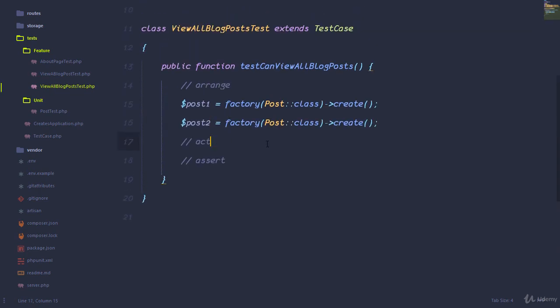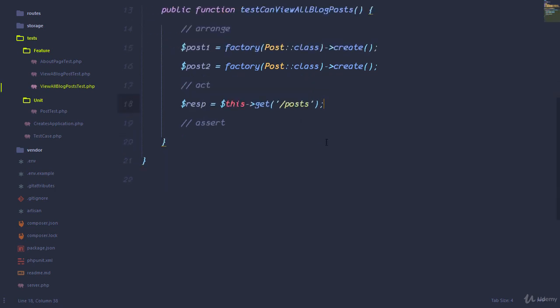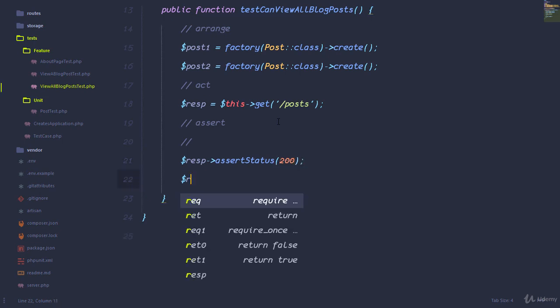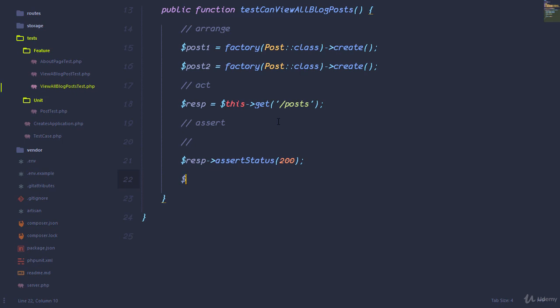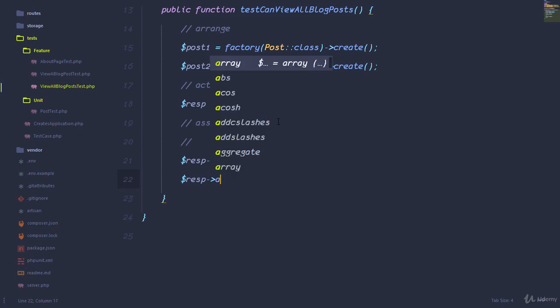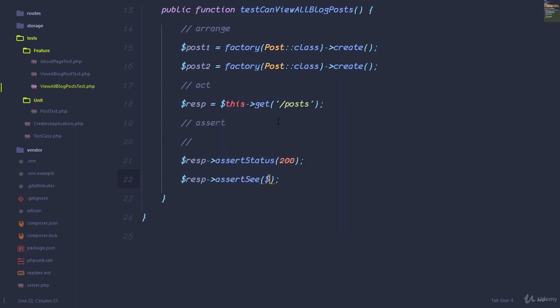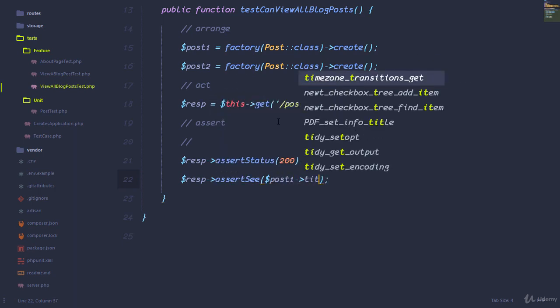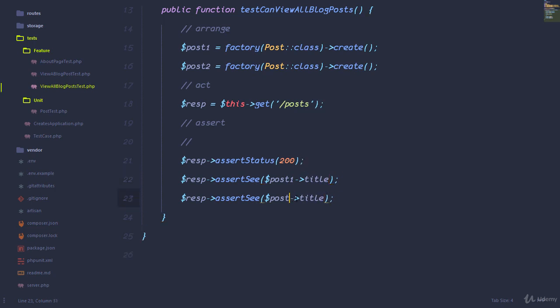So on our act step, we're just going to say response equals this get post, and this is the endpoint where we're going to be displaying all the posts to our user. And then for our assert step, assert that the response was actually successful. So assertStatus of 200, and then assert also that we see that data on the page. So assertSee, and what we're going to be seeing, post 1 title and the post 2 title also.